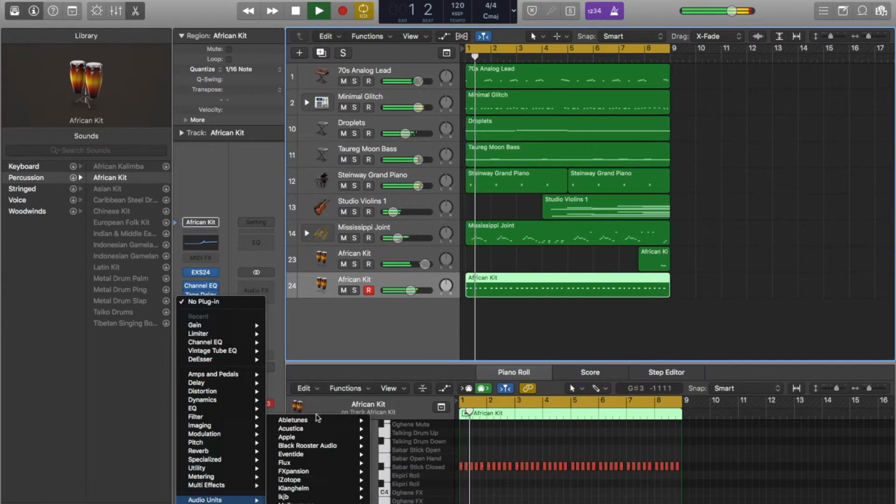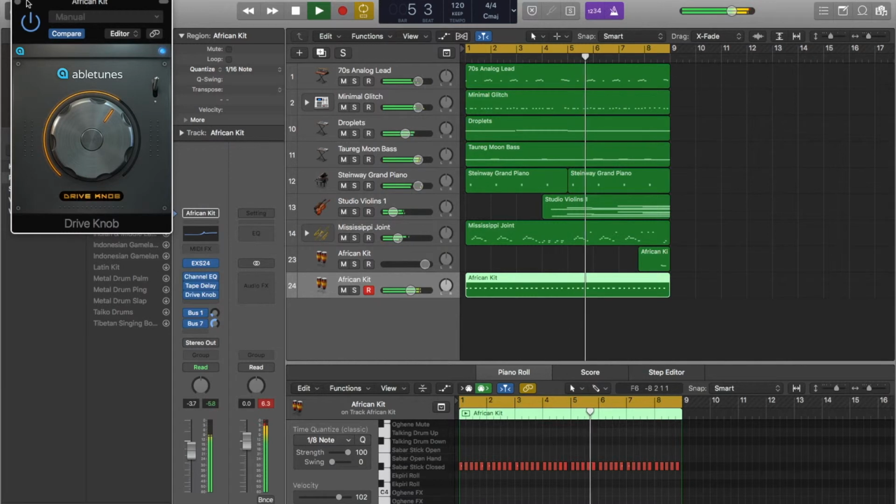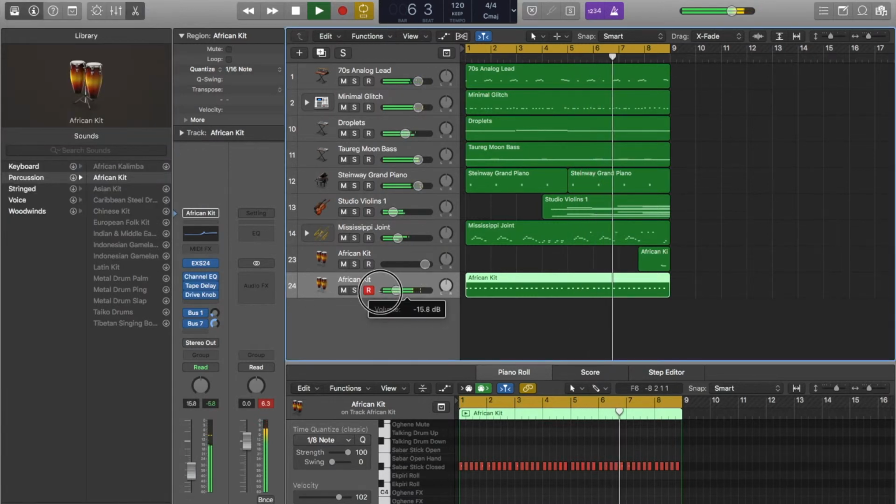I know what that African kit needs. It's from AbleTunes, the drive knob. It's very cool, you guys should check it out. Basically just adds a bit of distortion, but it's just got some nice saturation in there.